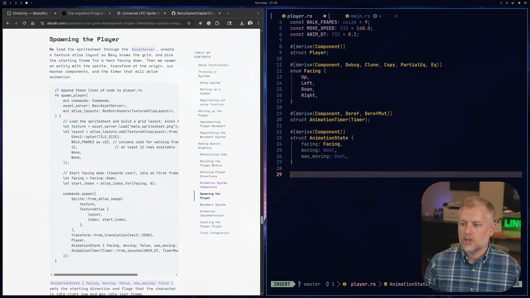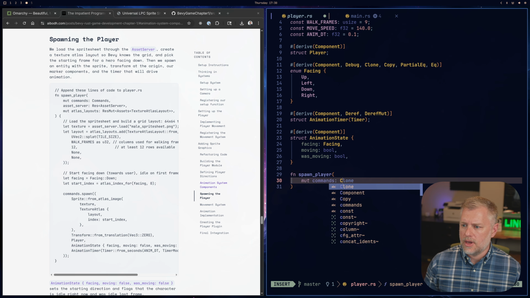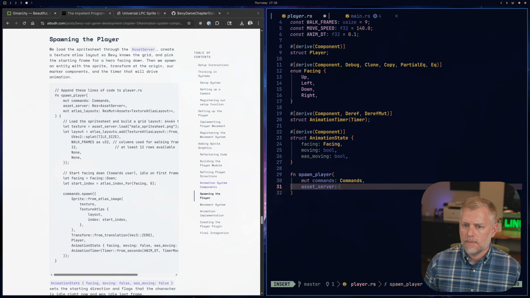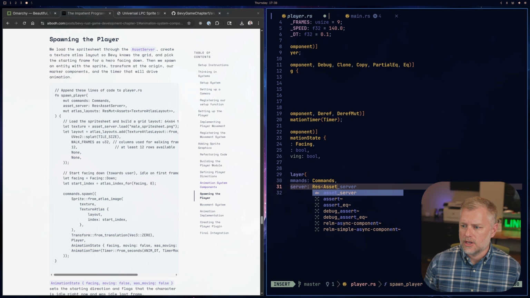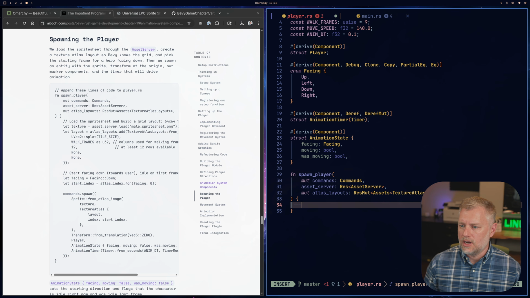And so right down here, we can start and say function spawn_player. This is going to look very similar to the function in main. We're going to take the commands, that's fine. And then the asset server, which is a resource, Res AssetServer, in camel case. And then we're going to say mut atlas_layouts, where the resource, which is mutable, is the Assets of TextureAtlasLayout, like that. That should be the end of that line. And then we need a block there.